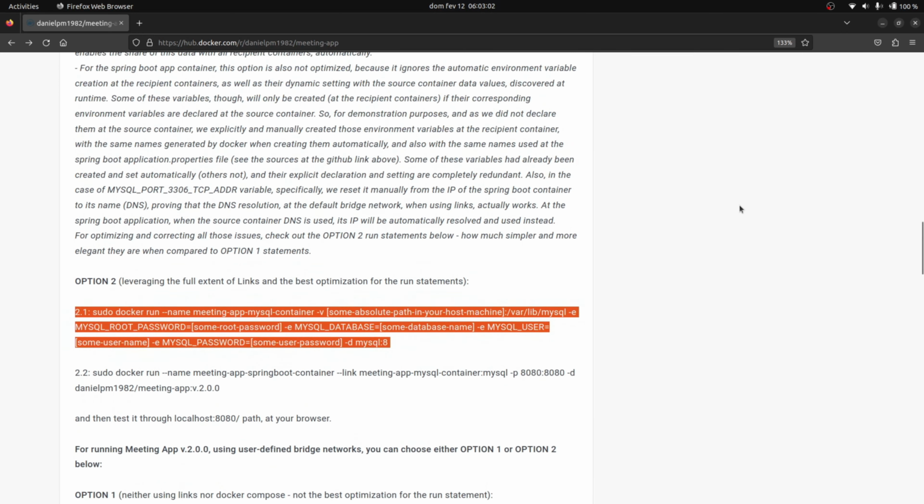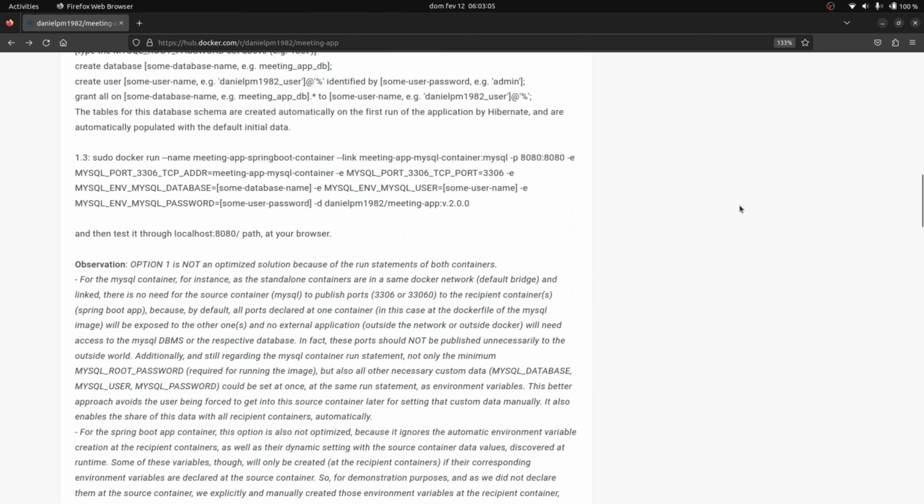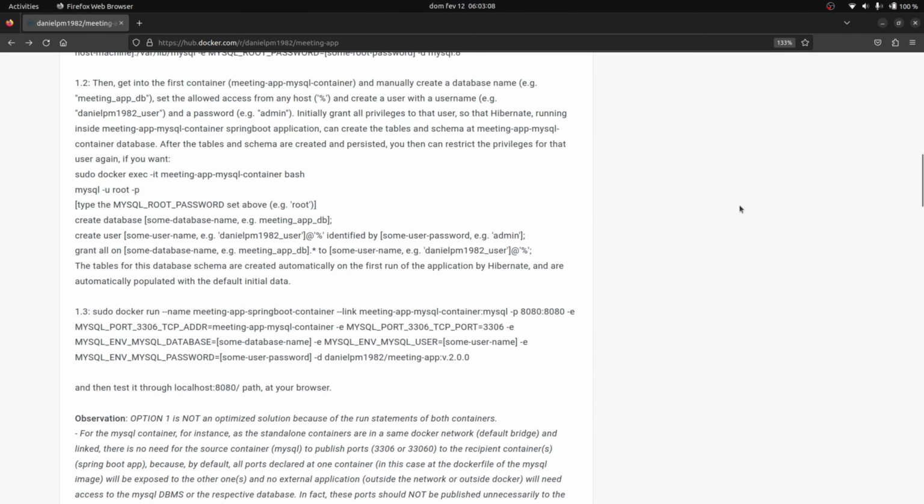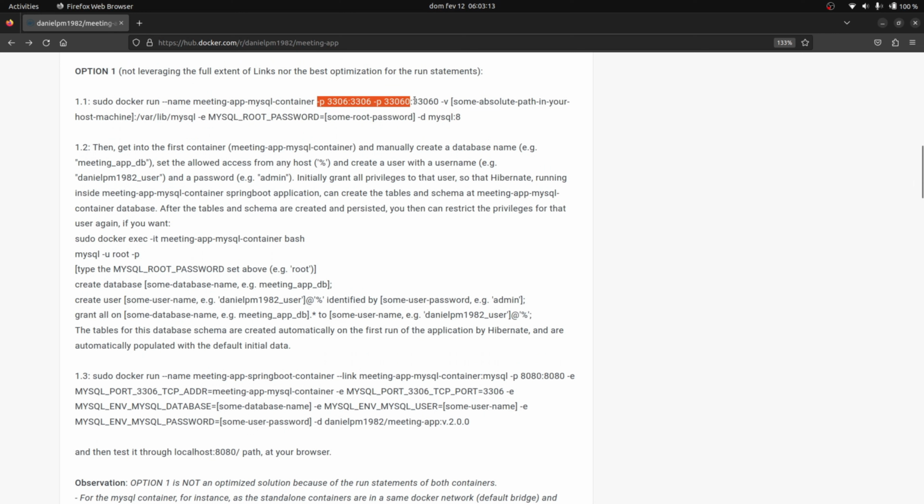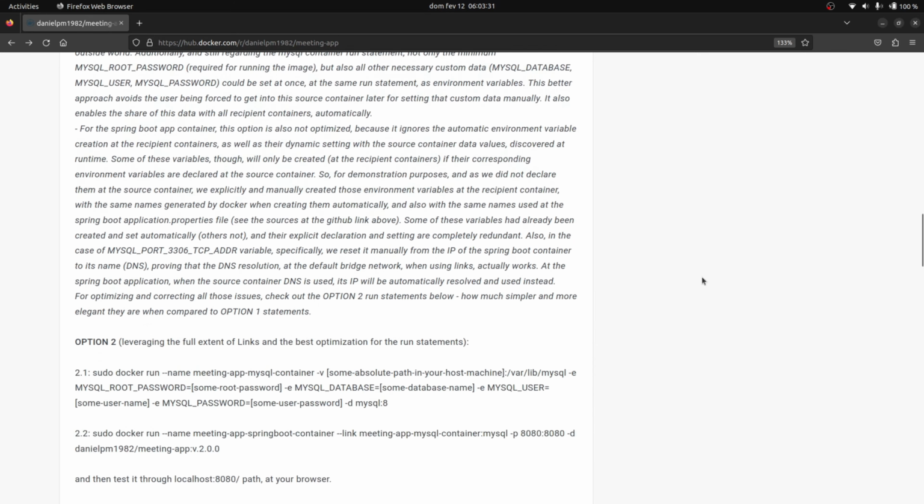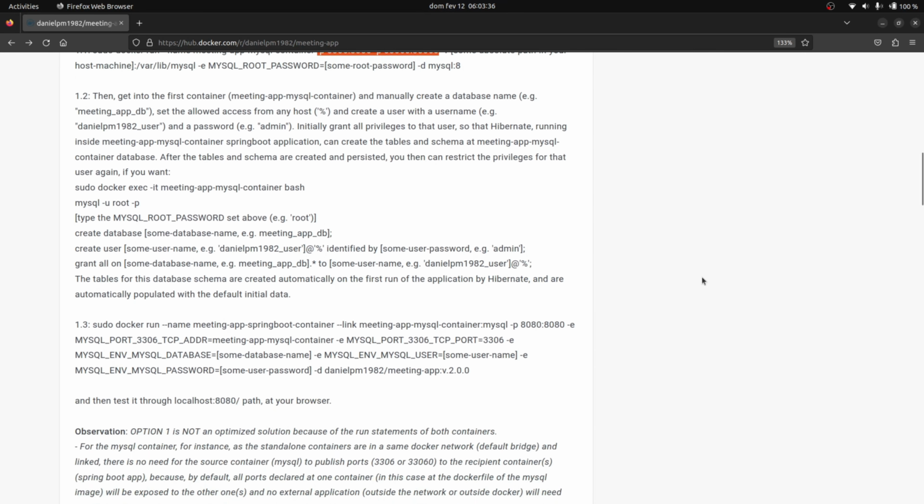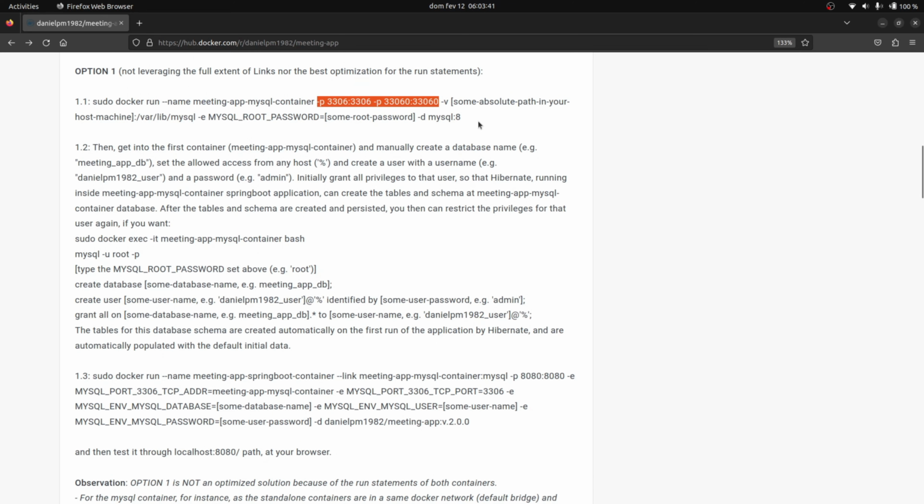So what optimizations have we done here? We have excluded the publishing of the ports. Instead of publishing these two ports that we won't need, because we won't have any external applications trying to access this database, and the only application which will have to access this database is the Spring Boot application, which is in the same network. So we won't need this publishing because all ports will be exposed to all other containers running in the same default bridge network in this case.